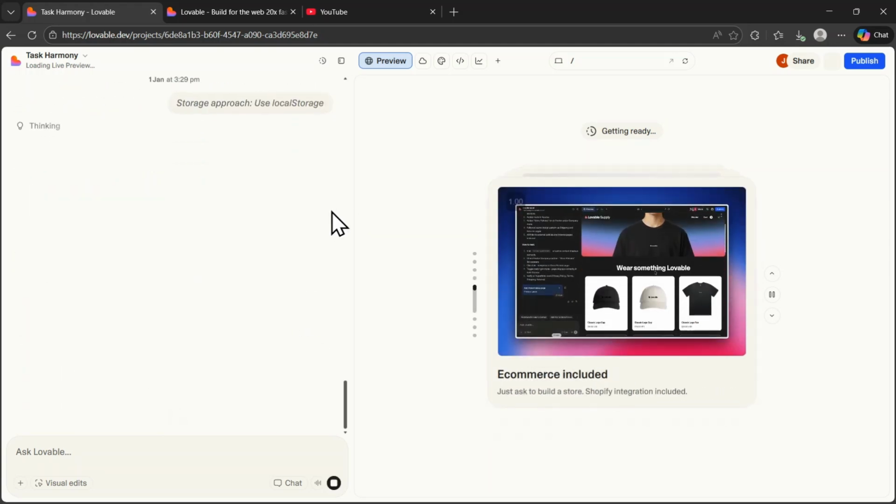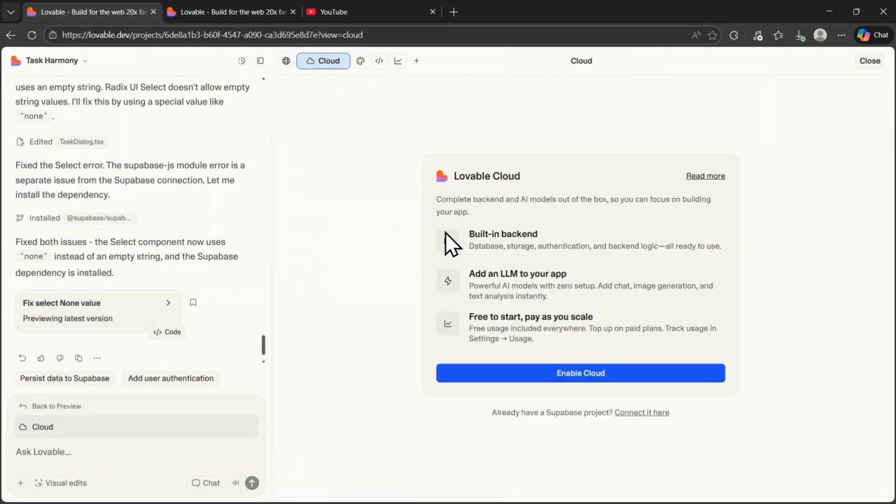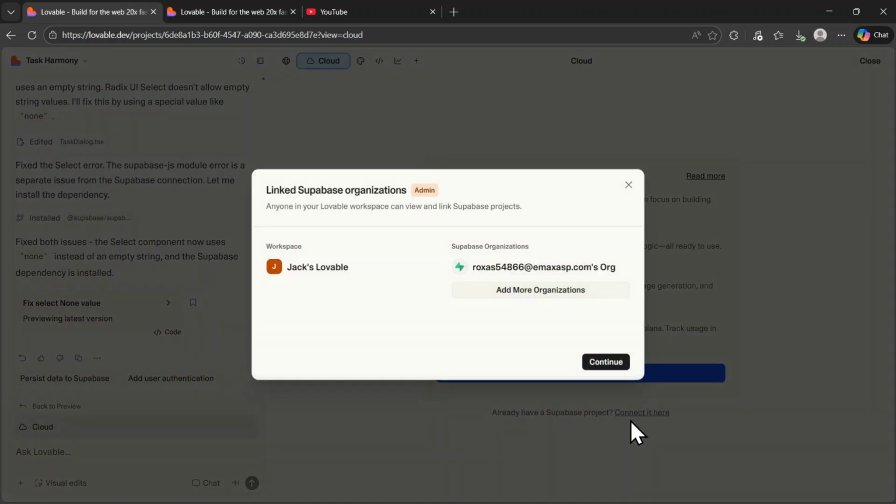Wait until the app gets generated. Our project is ready. Since we don't have a backend connected, we need to link it to Supabase. Click the cloud icon and you'll see an option to enable Lovable Cloud. Since we don't want that, look at the bottom for a small option saying Already have a Supabase project, connect it here. Click on it.